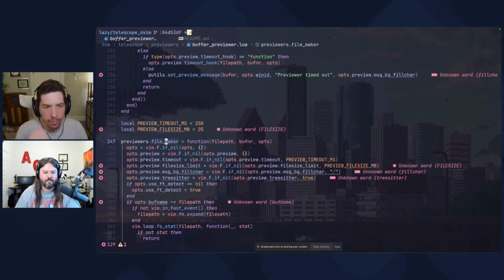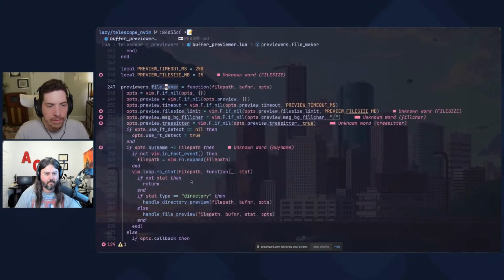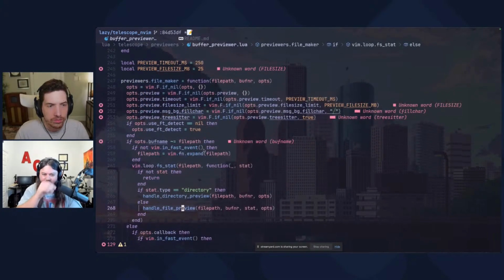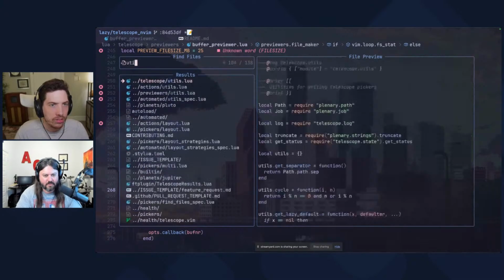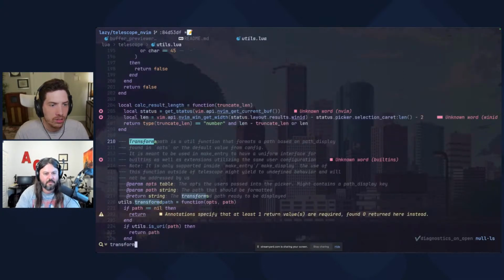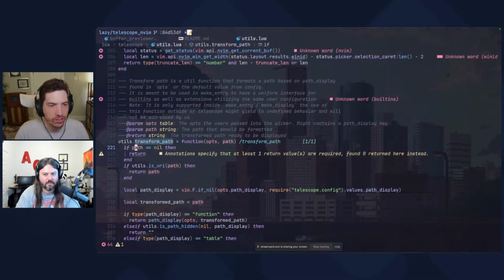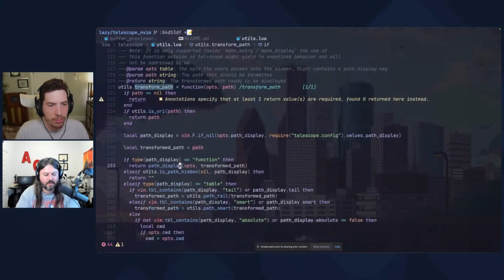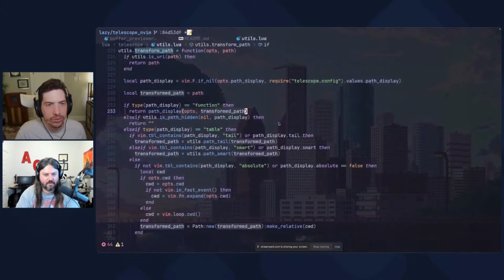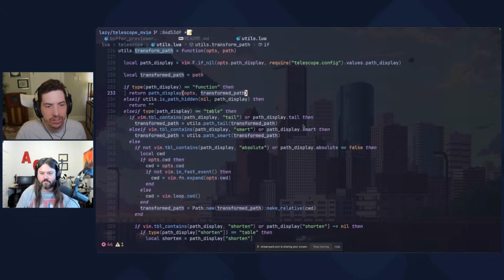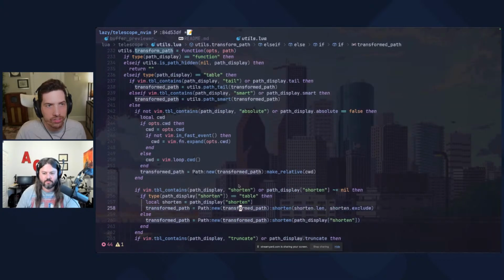There's file maker. That looks like a specific previewer. Transform path. Okay, let's give that a go. So this is how we transform the path, and we create a path display. Oh yeah, I mean, this is helpful. Thanks, David. So it's deciding how to put everything together and how to shorten it. So this is all the cool stuff that I was looking at.